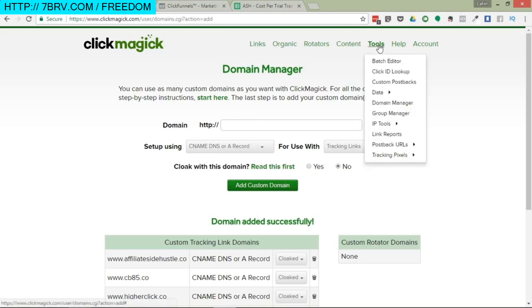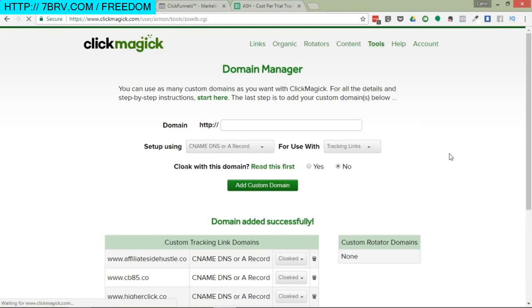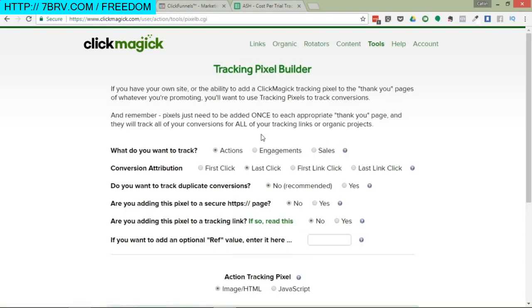So we're going to click on Tools, and click on Pixel Builder, I believe it is. Yep, so tracking pixels and then Pixel Builder. Pretty easy. There's a couple options we've got to choose. First off, it's actions, engagements, or sales. For the purpose of tracking our ClickFunnels affiliate stats, actions is the only type of conversion that we're going to be tracking. Where you're selling your own products, you can track sales, and engagements are for tracking everything between the opt-in page and the order form page. But for the sake of this training and what we're using ClickMagick for, we're only going to be worrying about actions.